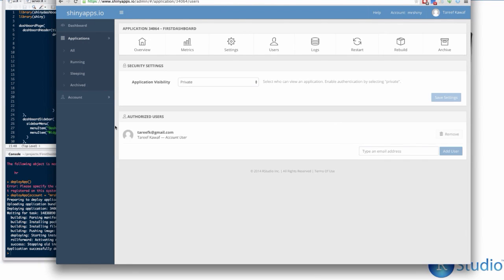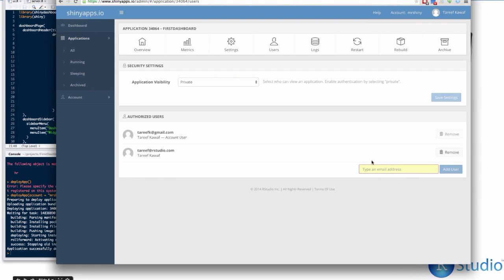Now I have an application that the only person who can see it is myself. I could now add additional users by specifying their email addresses. In this particular case, I'm going to add my own personal email address at work, my work email address. And now, if the user that you have invited does not have a Shiny Apps account, then they will get an invite to create an account with the service, primarily for viewing purposes.